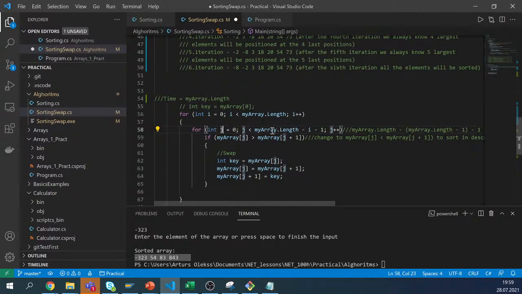For each we have array length minus I. So that would be array length minus 1 for the first one, then array length minus 2, plus array length minus 3, and so on until we reach the last element, which will be 0 actually. That's the actual time we can calculate.